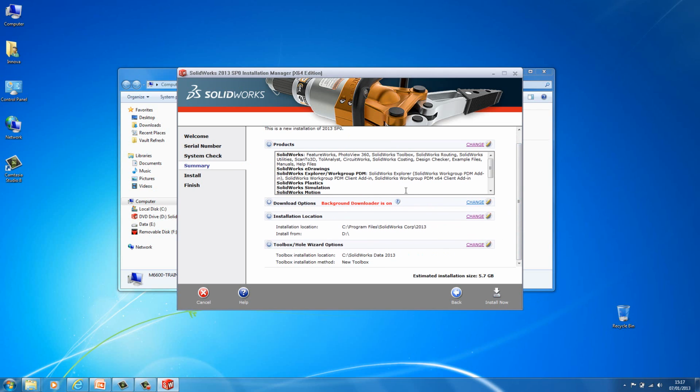Now at this stage, I'm going to leave the background downloader on. Say that a future service pack comes out. What the software will then do is go and download that upgrade, that 600 to 800 meg upgrade file set, and then it'll give you a prompt to say, I've downloaded service pack 1, for instance. Do you want to install it? So I'm going to leave that on, and then I'm going to hit the install now button.